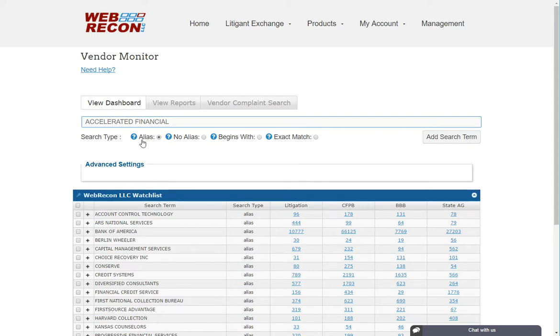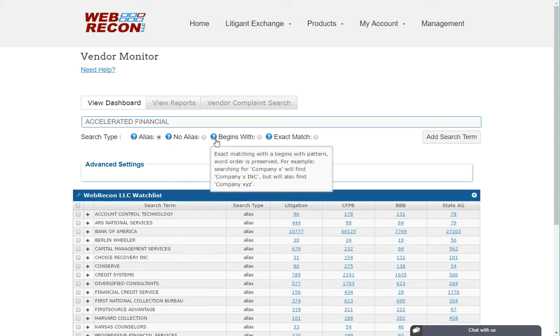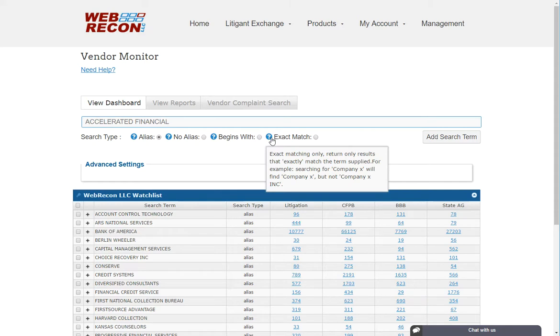You'll also see that we have some different search types. If you're not happy with the results that you're getting from a search on a specific term, then you can use one of these to perform a slightly different kind of search that might give you a cleaner result.